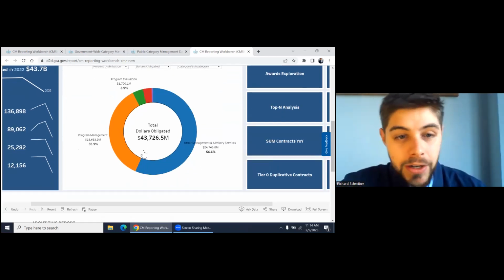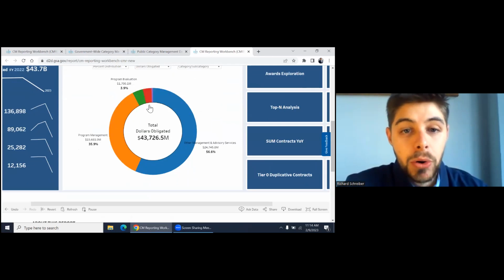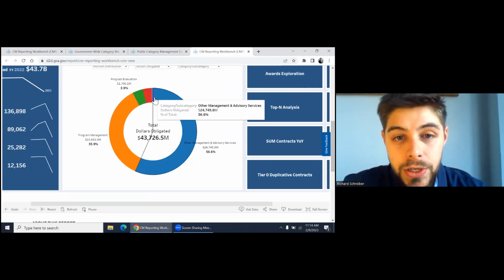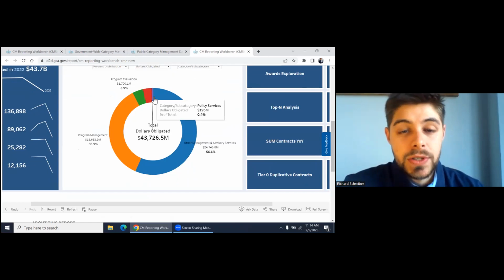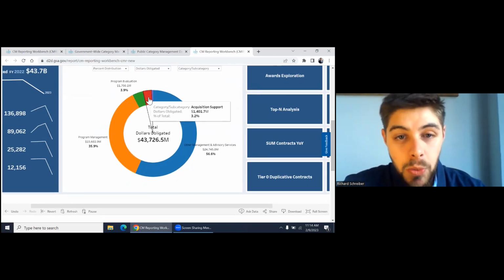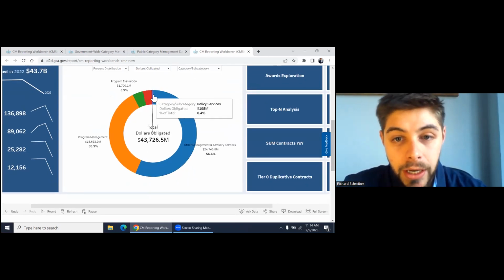Other management and advisory services, program management, program evaluation, acquisition support, policy services. If these names don't pop up under these smaller ones, you can just hover over it and it'll pop up and tell you the name, the dollars obligated, and the percent of the total.